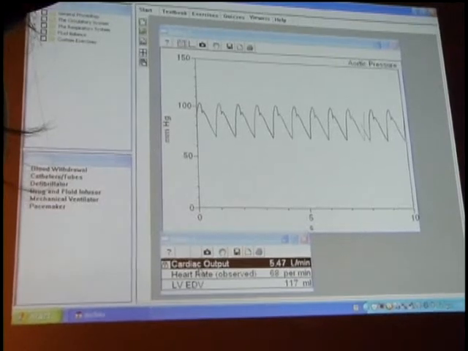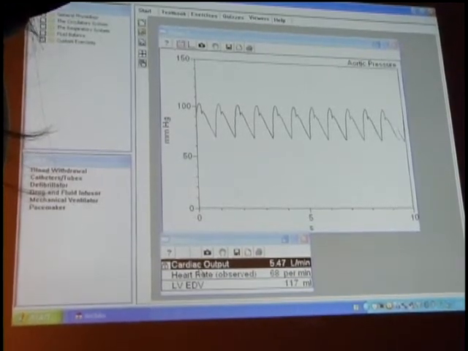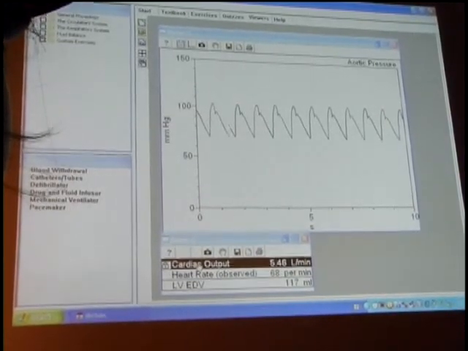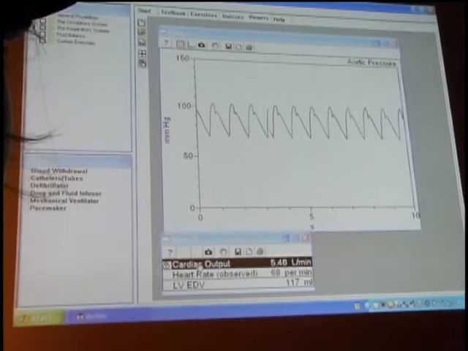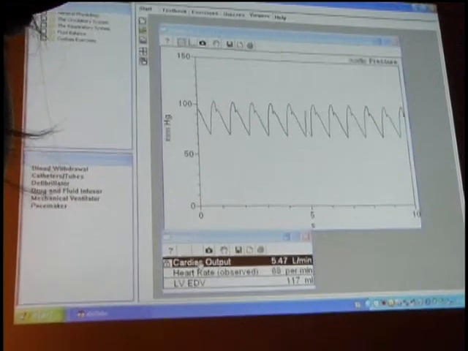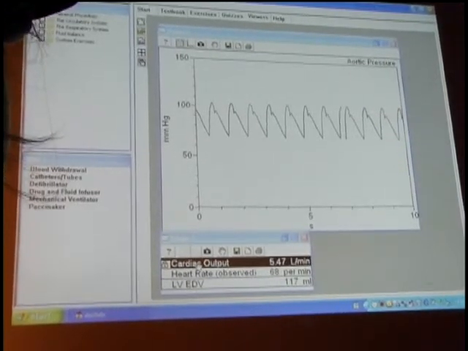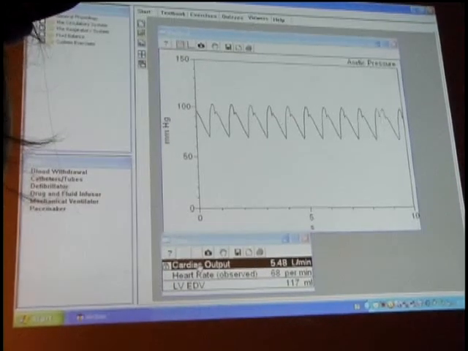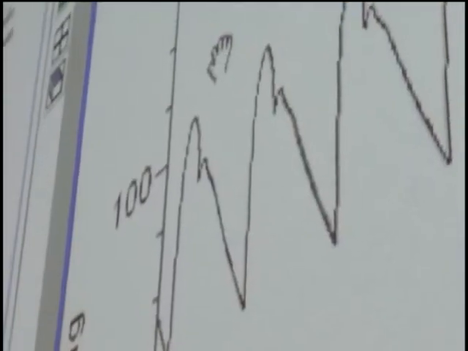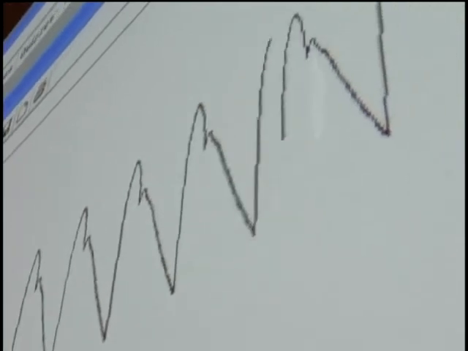5.48 liters per minute. If you watch that for a while, you'll see it changes to 5.47 and 5.46. And it does that because it's quite real and moving and living and breathing in the background. So when the heart beats, the pressure suddenly rises, as you see right there, and then falls to a diastolic value that's much lower. I can show curves.